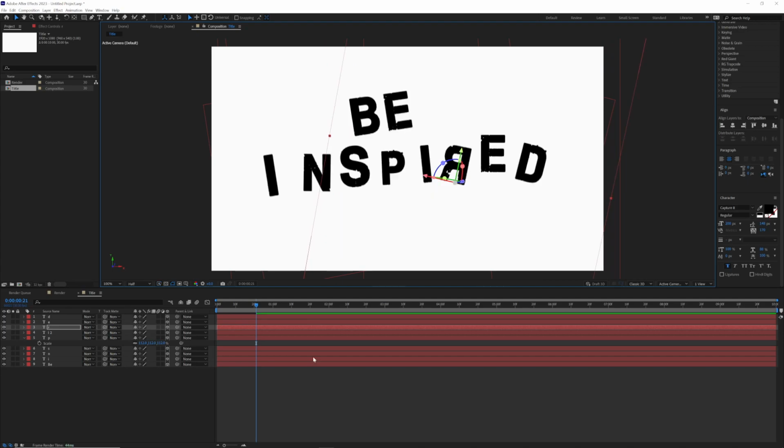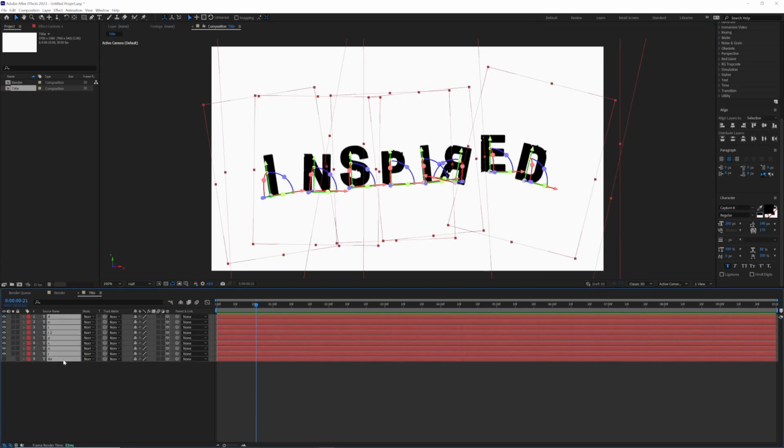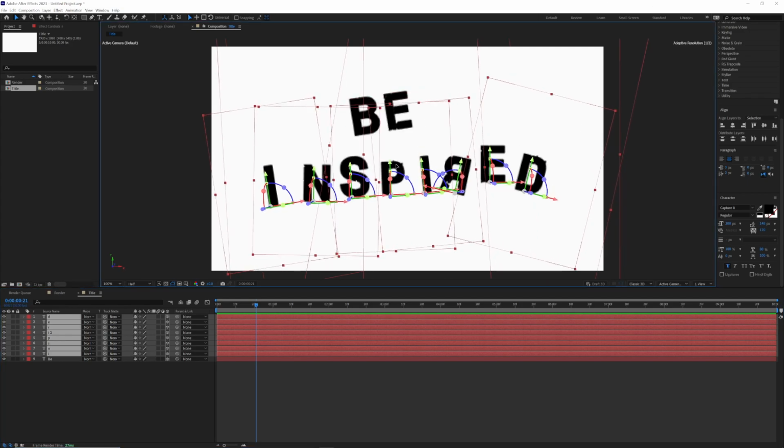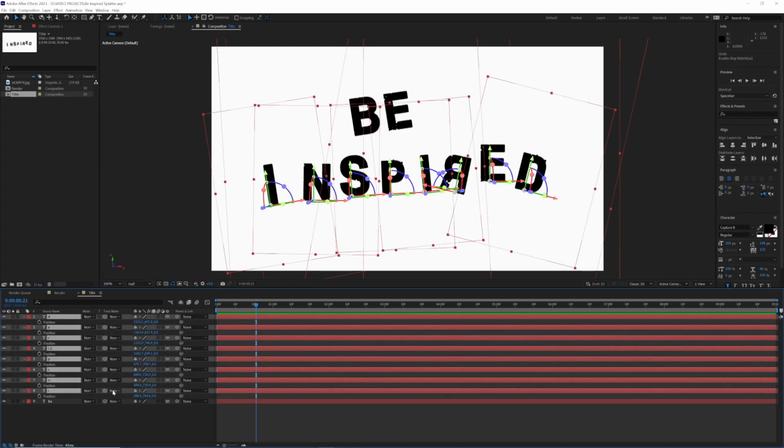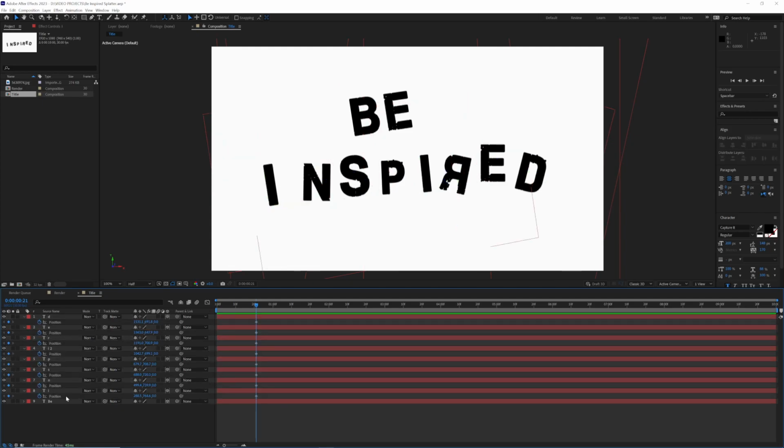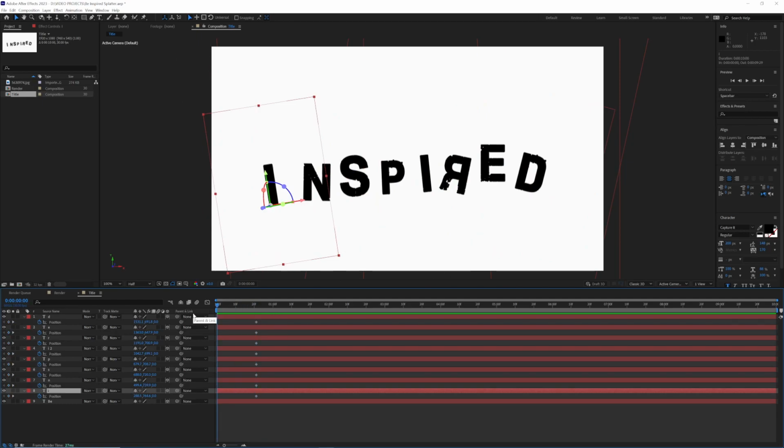There we go. Now I'm just going to select all my layers except for the first layer and just drag them down a little bit, create a little bit of space there. That looks good. And then with the same layers selected, all your layers except your first layer, hit P for position, and then click on your keyframe to set a keyframe for all of them. And there you have it. That will be your end position for every letter, all set.